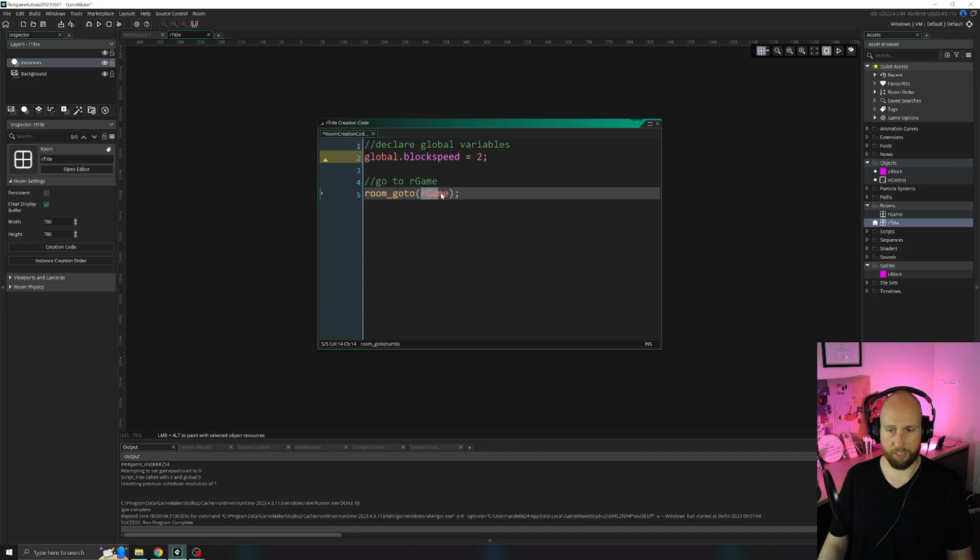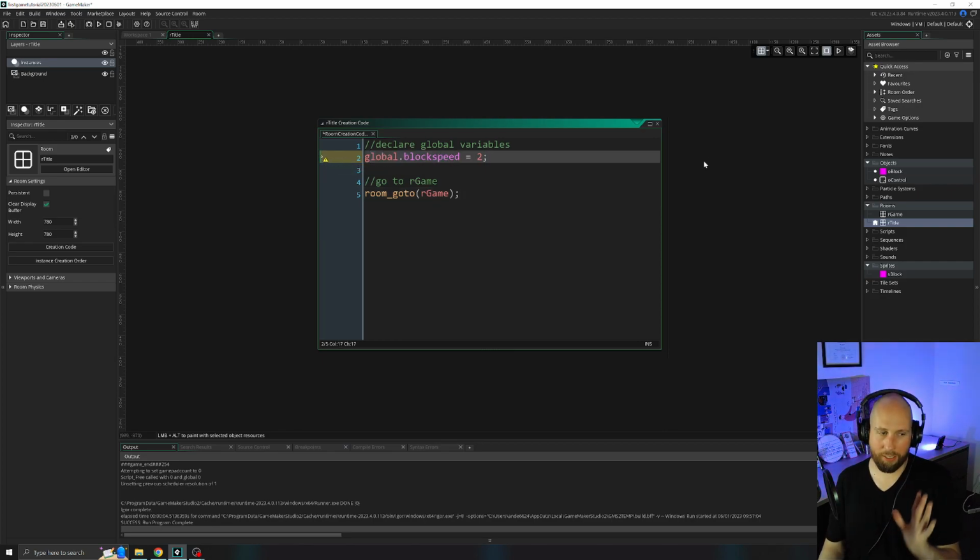Room, go to, and then tell GameMaker which room to go to. Now you're going to see a little caution here for global.block speed because we haven't used it anywhere else, and GameMaker is always a little suspicious when we haven't used a variable that we have declared. Don't worry about that. We're about to go use it.